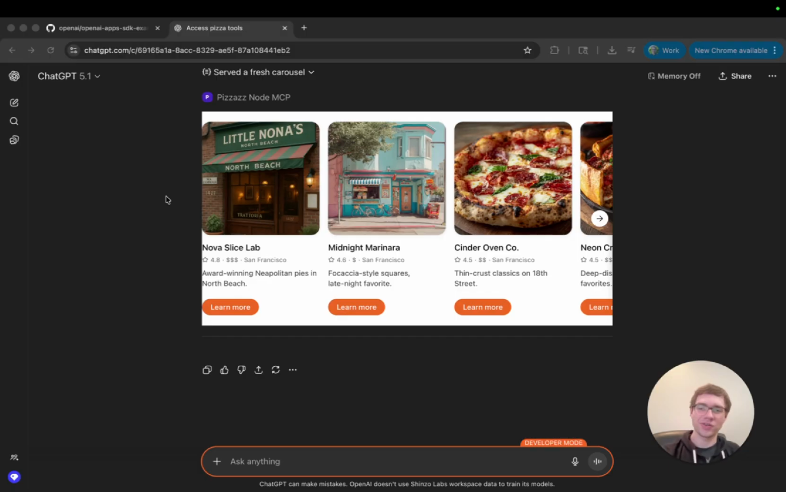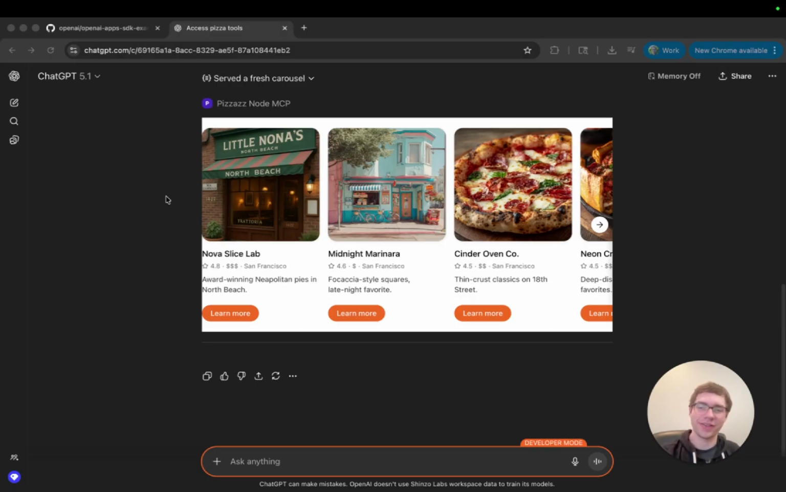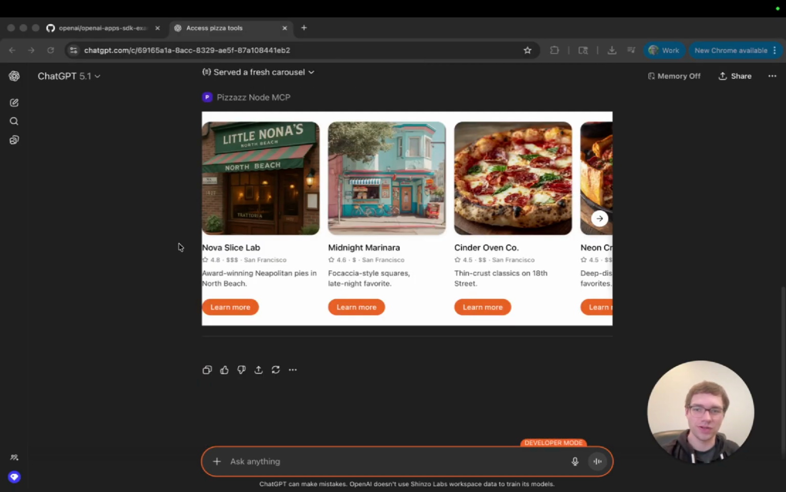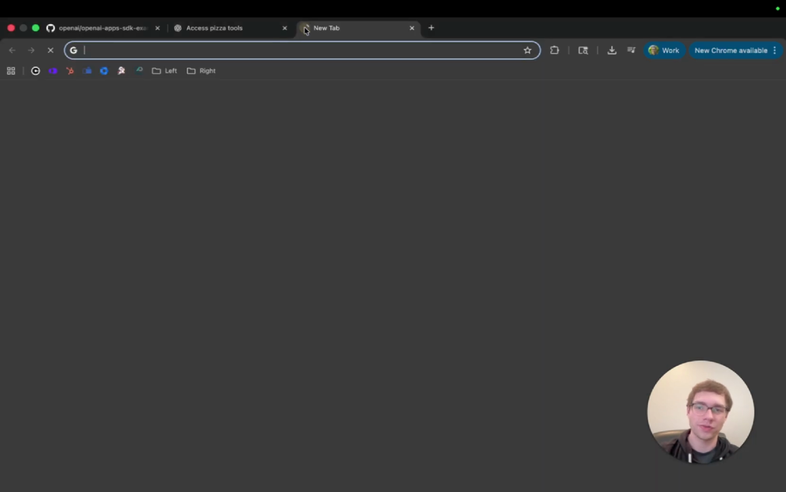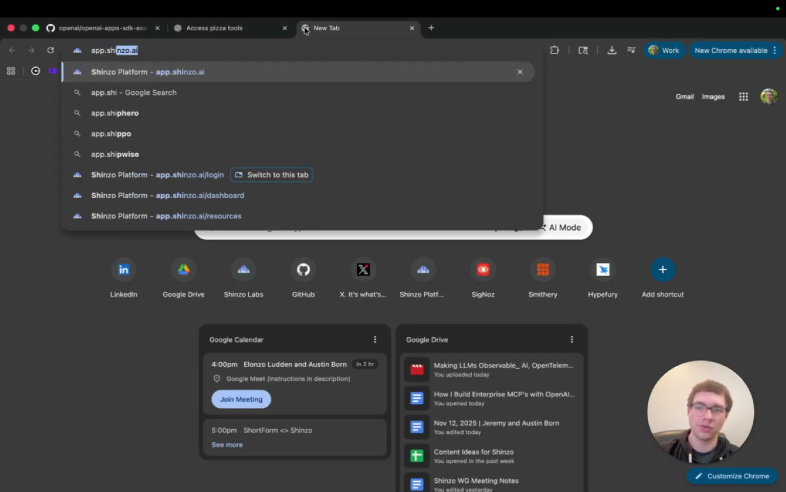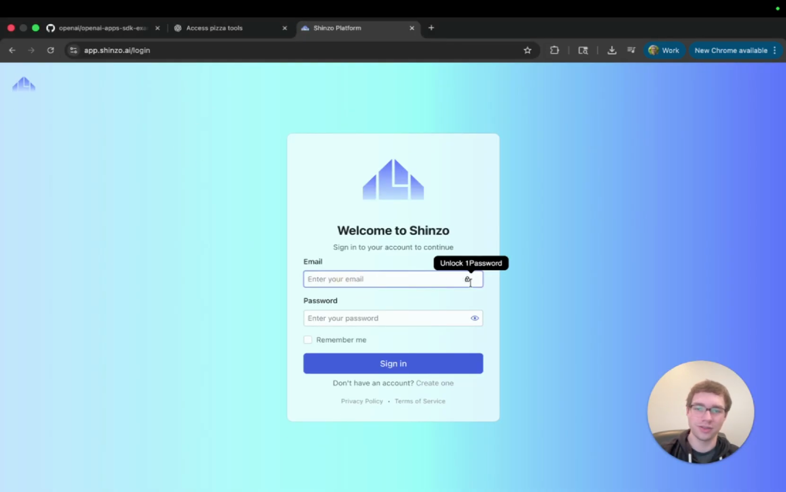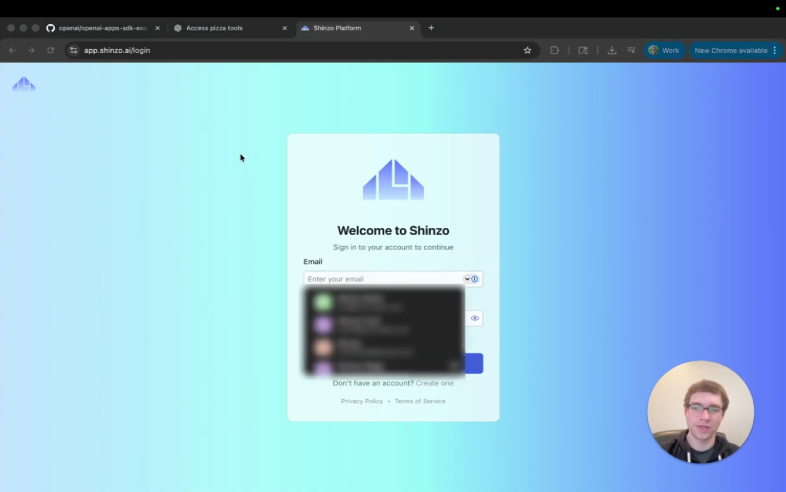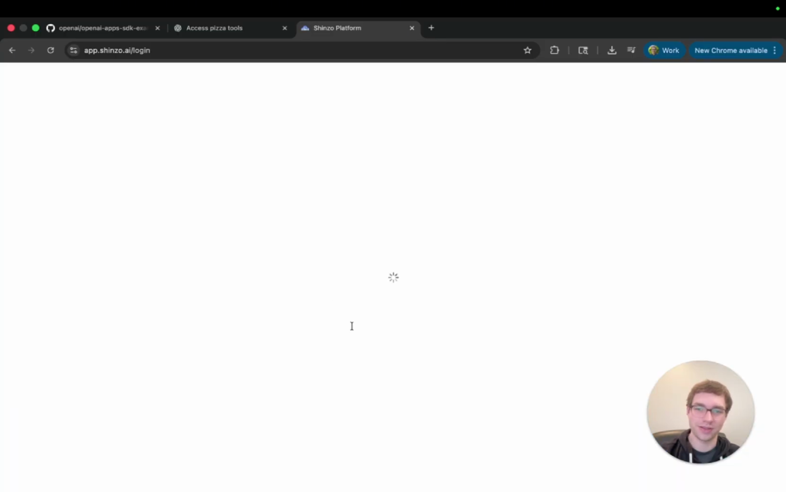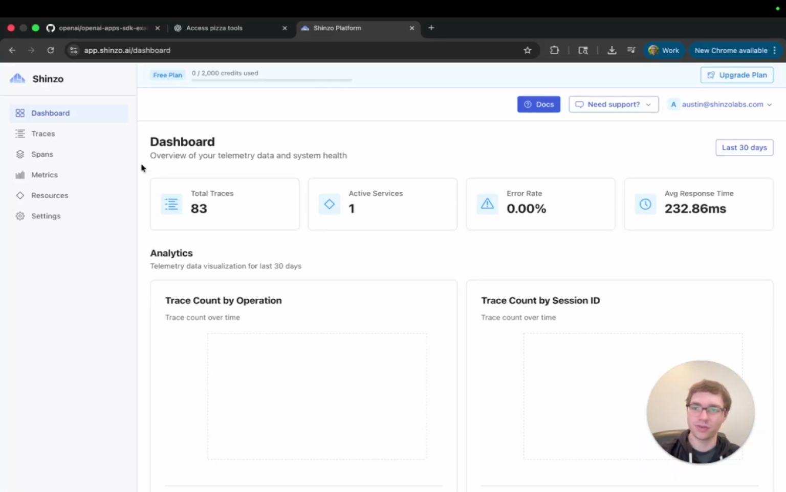Okay, so now that we have the pizza carousel live and we can show that the MCP server works, the next step is to add observability so that you can understand how your users are actually interacting with your MCP server. So in order to do that, the first thing we will do is actually log into the Shinzo application. We will log in with our credentials right here.